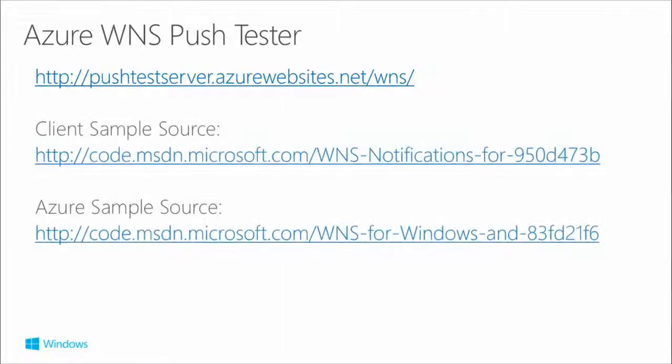And if you want to use that push tester that you saw right here, here is the URL again: pushtester.azurewebsites.net/WNS. You can also get the source code. You can get source code for a client sample of this application, or you can get the source code as an Azure sample of this application. You can try to write this down. I'm going to leave it up here for just a little bit, or you can search for WNS notifications for Windows Phone on code.msdn.microsoft.com, the code samples we have up there. That'll also show it.